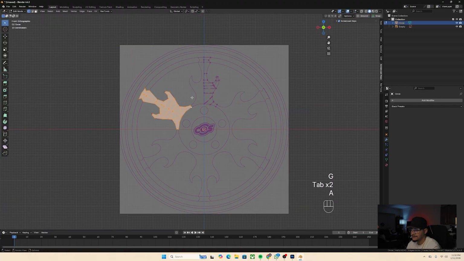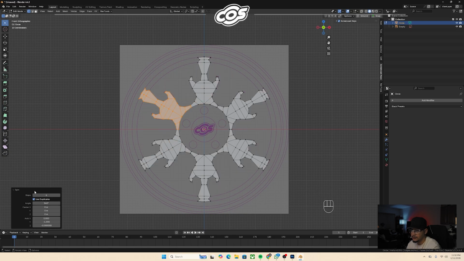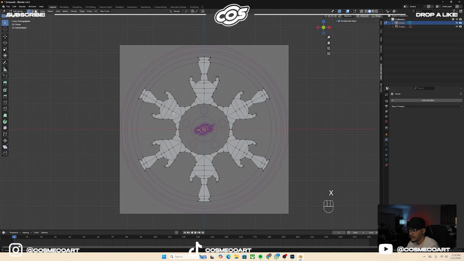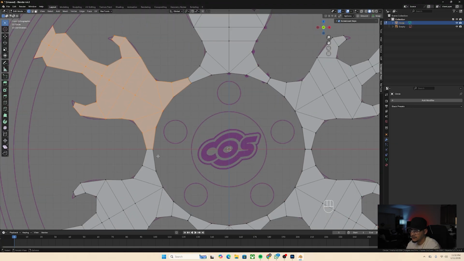So now select everything again, Alt E, spin, and make sure you use duplicates, and make sure you X to delete this one duplicate that will always show up there. Okay, so there you go. So we have that going on now, but there's still not one solid shape. We need this to be one solid shape.